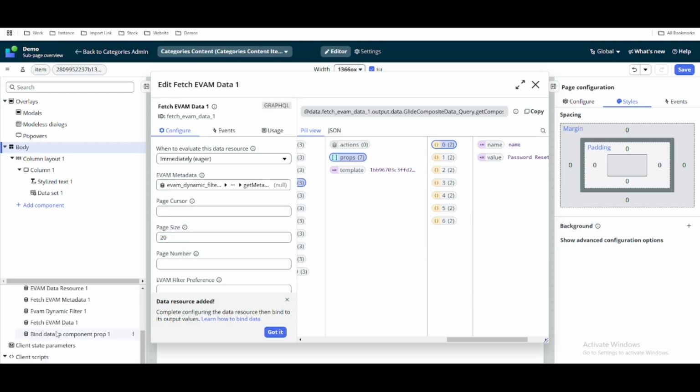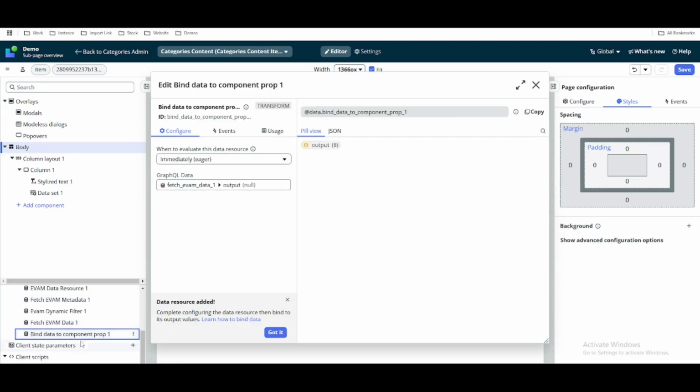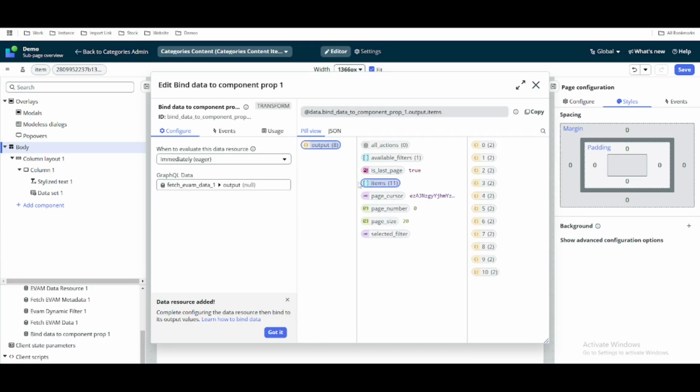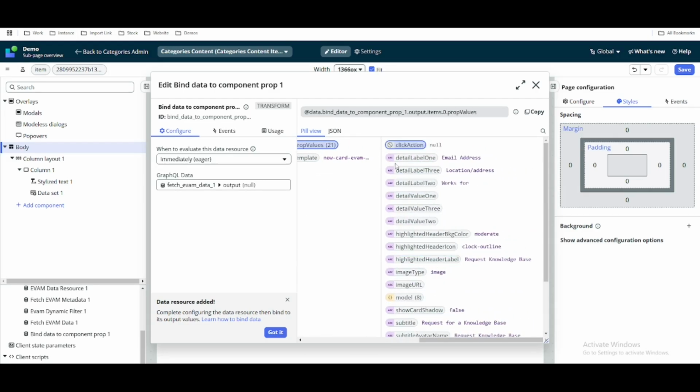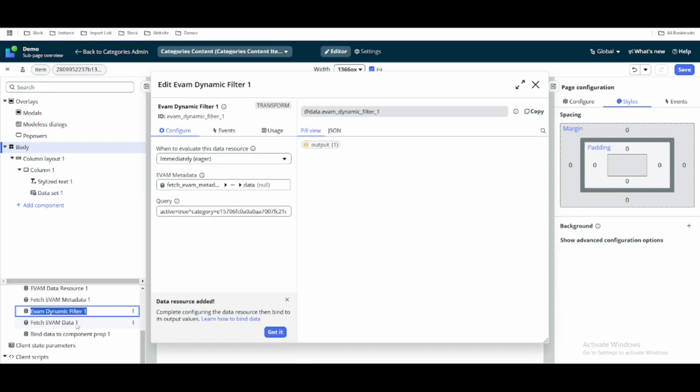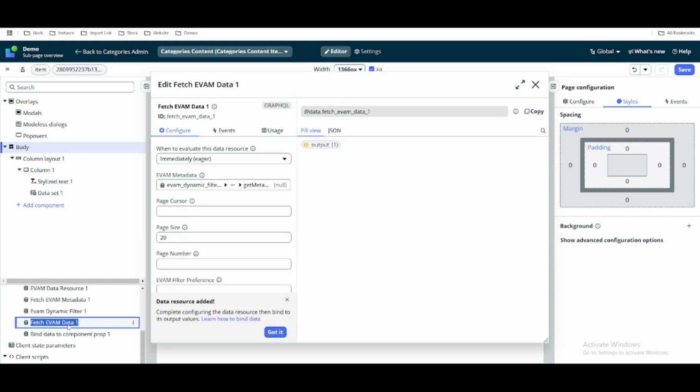Instead of a name value pair, in our case, this bind data component property is bound with the property. So if we go here to items, and then any of these property values, it's a key and value pair basically. So this is how it converted your data, and you have to use that. So this is the fourth step. We have to do the fourth step: fetch EVAM metadata, dynamic filter. This is the one you have to create and do some scripting that I mentioned. Then you have to do the fetch EVAM data one, and then the bind data to compose component property one.